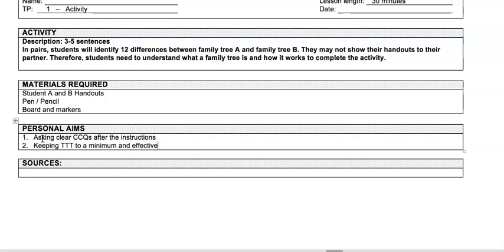You might have something else, like to not be too nervous, to not stutter, to give clear instructions. This can be absolutely anything, provided it is focusing on your development as a teacher and not what the students need to do.